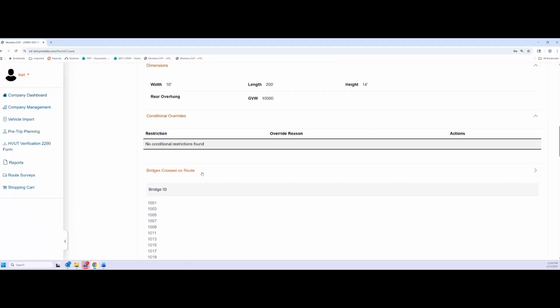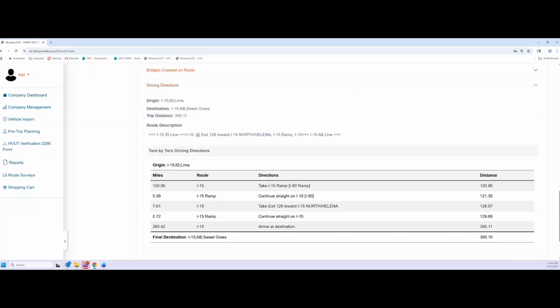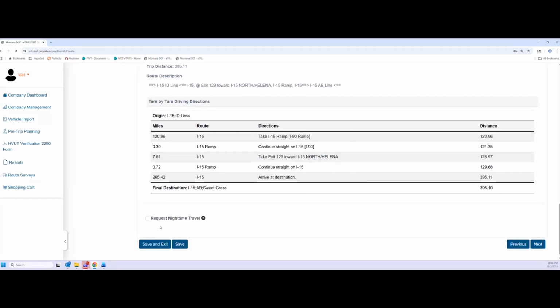If any conditional overrides were found or bridges crossed, along with your route information, your origin, destination, distance, turn by turn. All of these things here in this section at least should look familiar. It's very, very similar to the origin and destination of the route that we produce in the previous automated routing system. And then right below that, if you're looking to request nighttime travel, you can check that box.